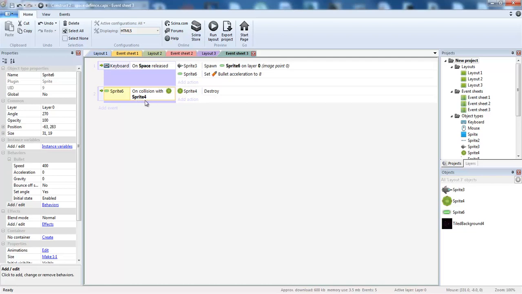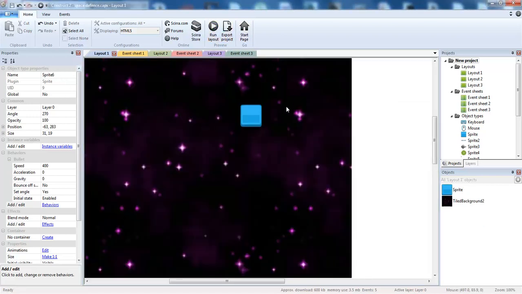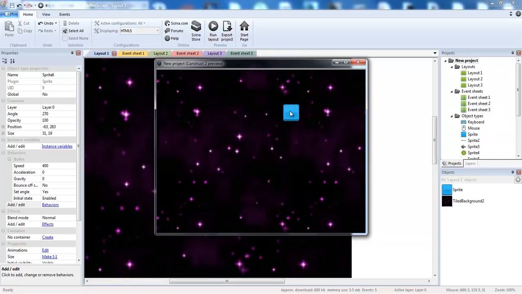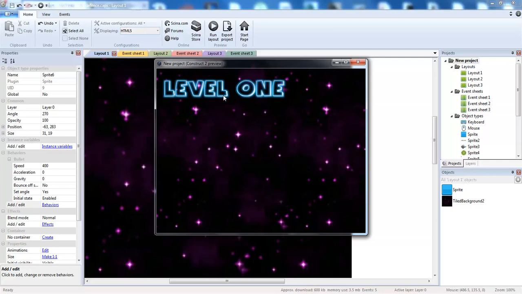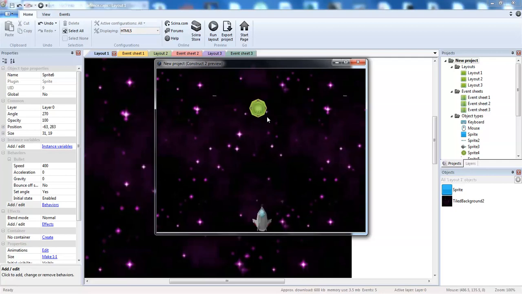On collision with sprite 4, so when the laser hits the green alien, which is not moving, the green alien will be destroyed. So that's basically how we get, click the button, and level 1, and boom.